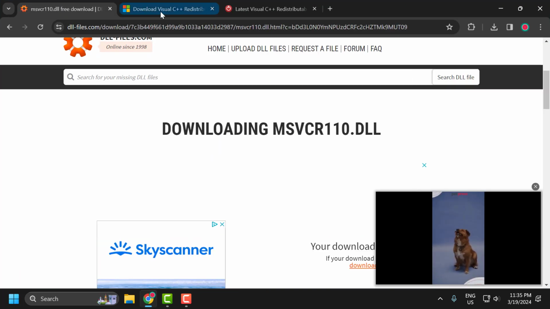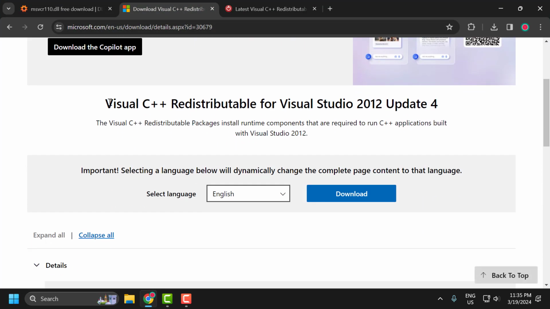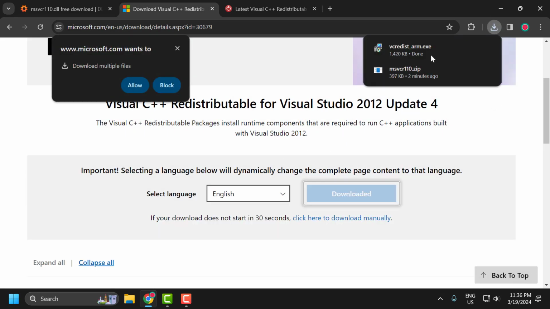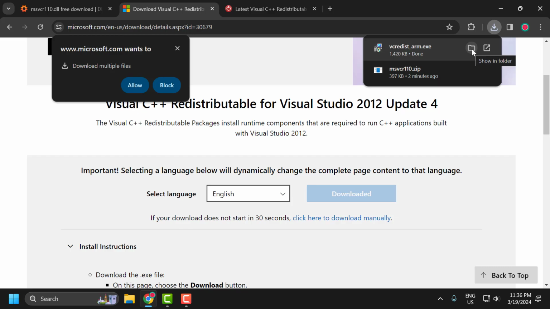You just need to check my video description for the link used in my video. You just need to select the download option. Select the checkmark for the file name and select download. After the download is done, you just need to select show in folder.